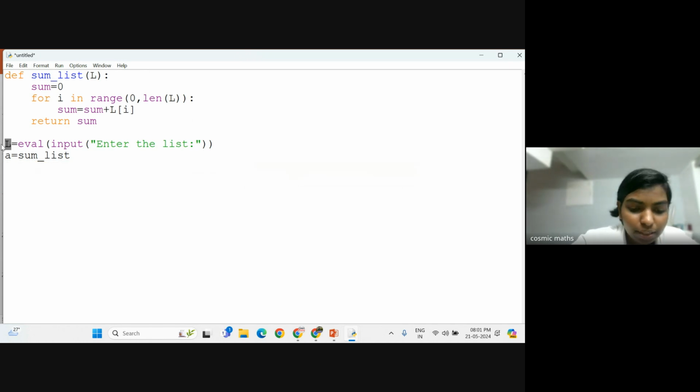Let me use a different variable here. Let's call this list P. Sum list of P. You can use the same variable as well, just to show you guys that we can use different variables. I've used a different variable. P is equal to eval input of enter the list. So now we have the list inside P, and we're saying sum list of P that is being assigned to A. So A now contains the sum value.